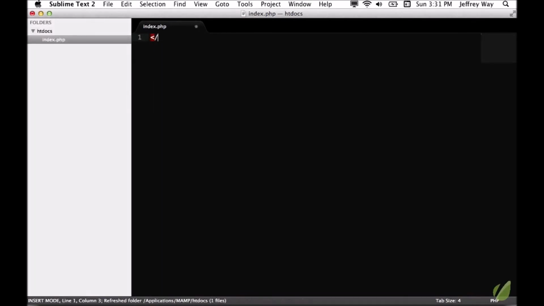So I'm going to change it to a PHP extension. That way, when Apache comes across it, and it sees things between these marks right here, it knows, all right, we have some PHP here. I need to parse that and render it on the page.